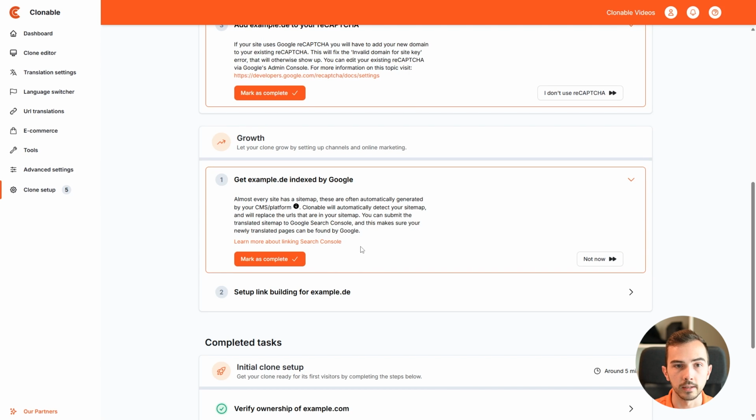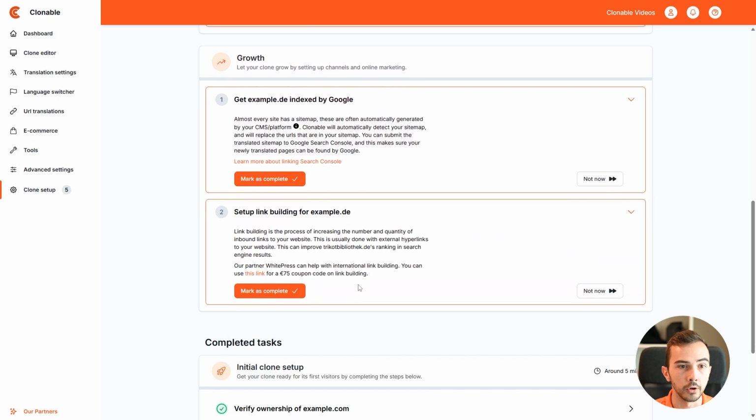The final step is link building. The more external parties refer to your new website, the more search engines like Google will push your website in search results. Link building is an invaluable part of search engine optimization. If you're not sure on how to proceed with it, our partners at WordPress can help you set it up.